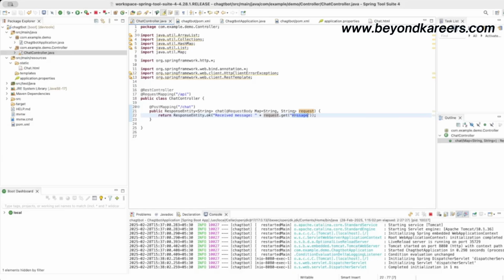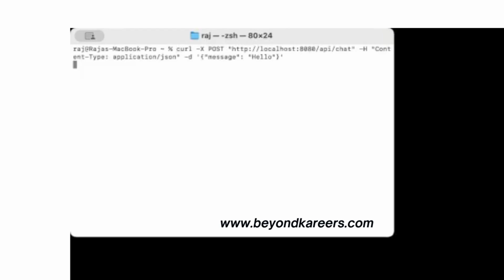Okay, so let's do a curl and see if we are actually getting the response. Let's open a terminal, and we are just calling curl POST on our API slash chat, and we are passing message as the keyword with a message value. Let's hit enter. So we are getting the response, received message, hello. Our API, the whole Spring Boot setup, is working fine.